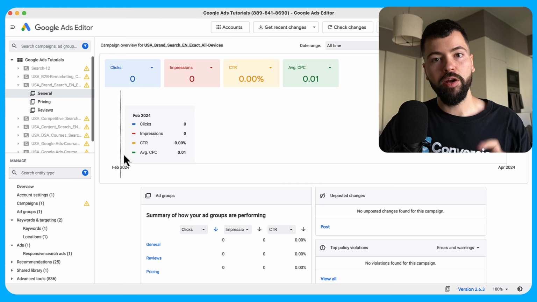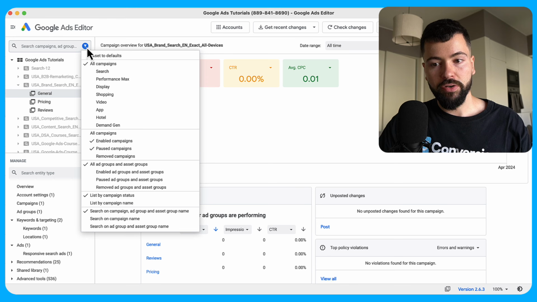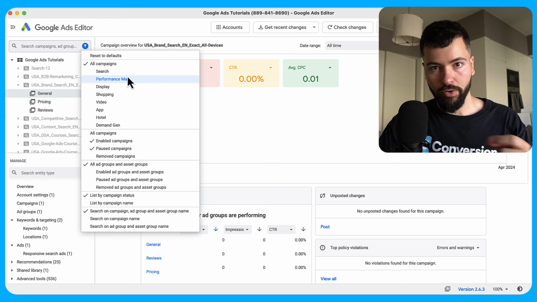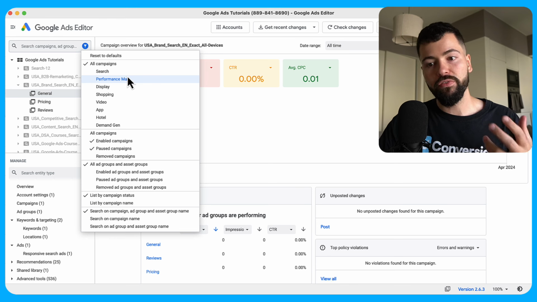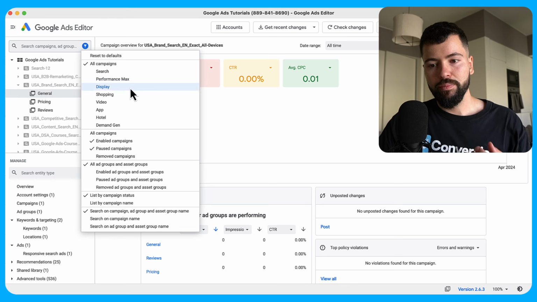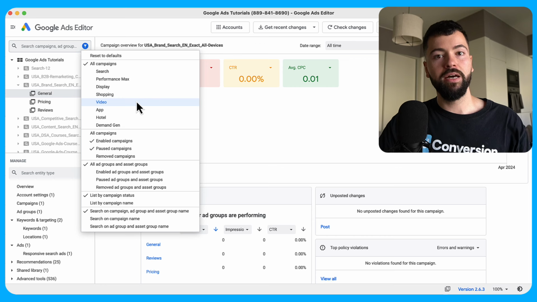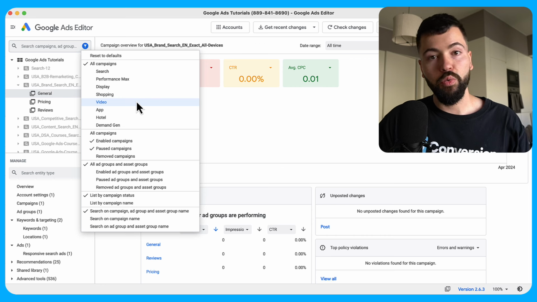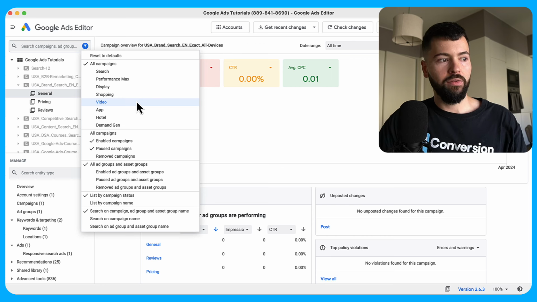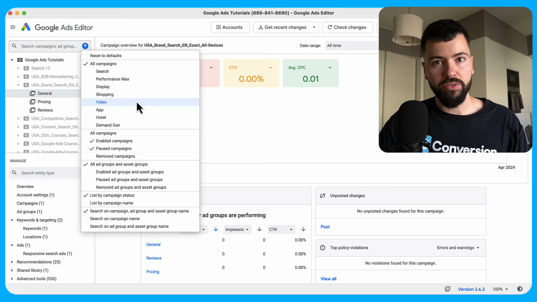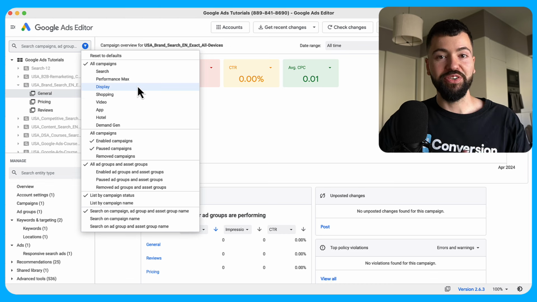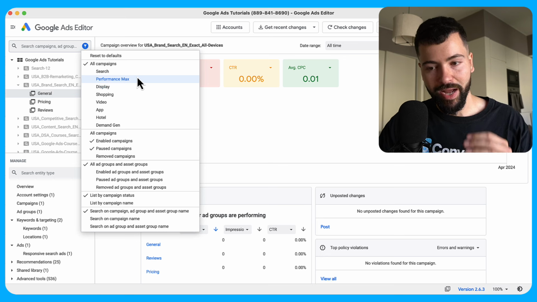The second filter I recommend that you leverage is, if you come here to the top, switch these filters based on the campaign types that you're trying to create or optimize or modify, whatever your goal is inside the editor. Because if you have large scale accounts, like for example our clients, we're running global brands in multiple regions across multiple campaign types and multiple channels, this one filter can save a lot of time and headache. So I highly recommend it.